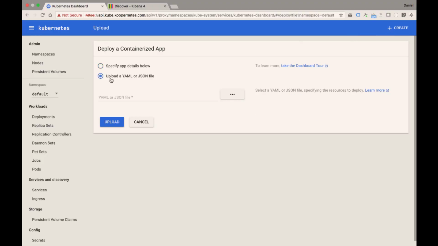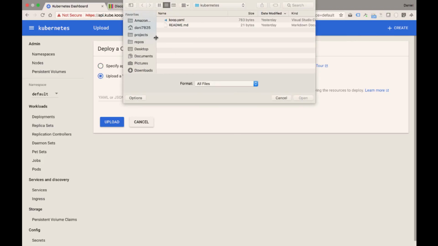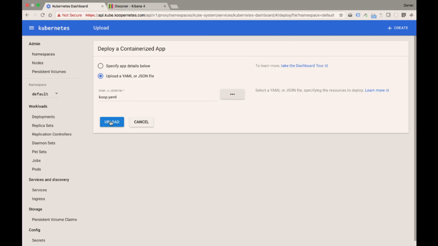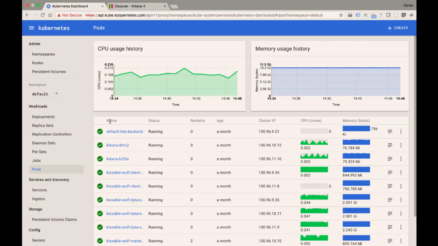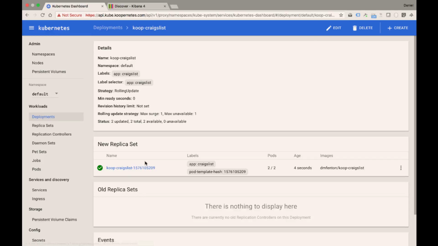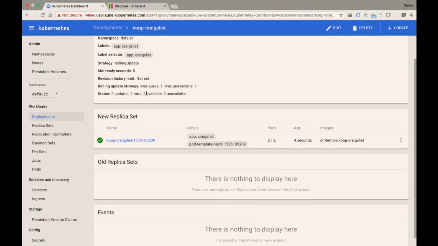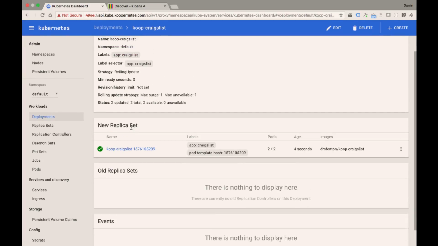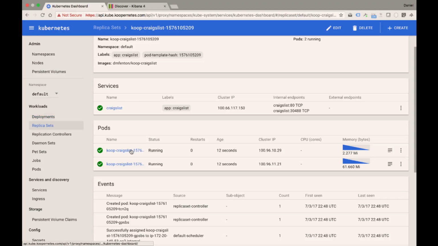So I'm just going to upload a YAML file, which I've got here, my koop.yaml. This is up on GitHub, so you can take a look at it as well. But I'll run upload. And that is going to create my deployment. And you can see I now have a Koop Craigslist deployment. And it's brought up this replica set. As I mentioned, that abstracted it. We dive down into this. We can now see that it has booted 2 pods, and they're running. That was instant, right? You saw that. That was instant. They're now running.